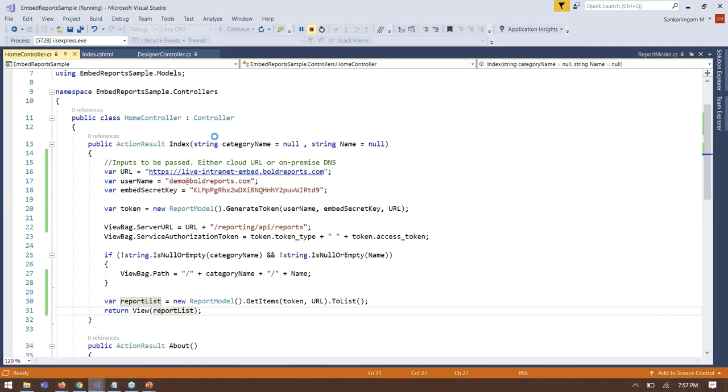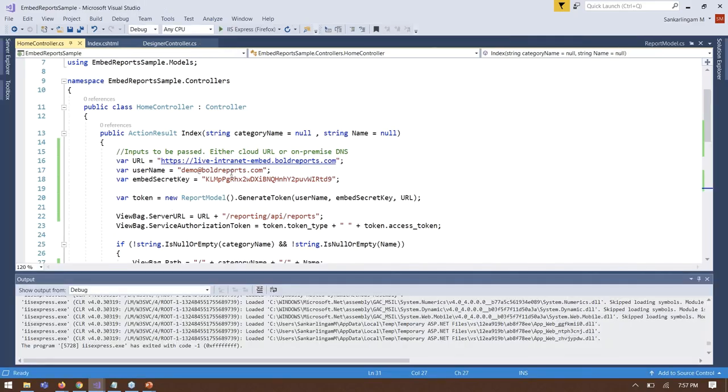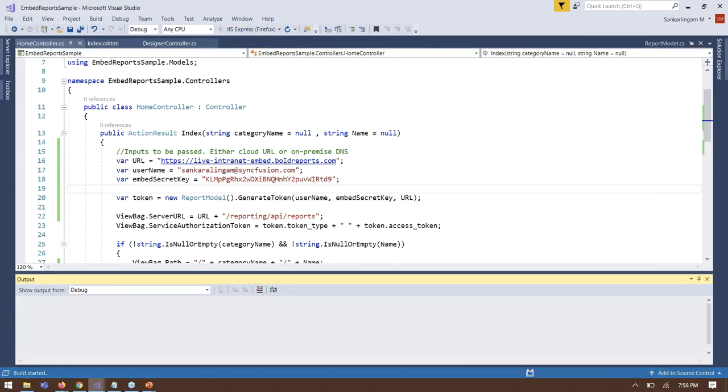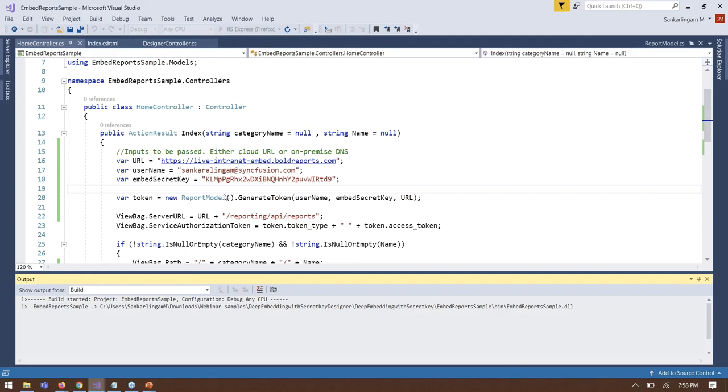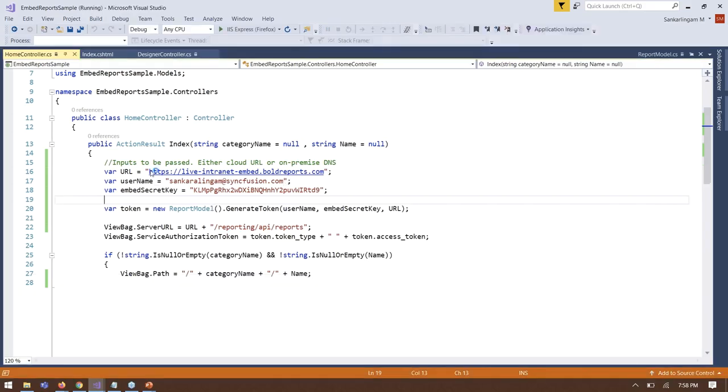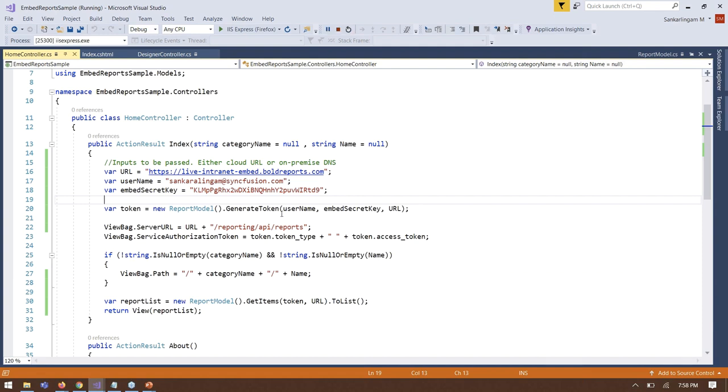based on the dynamic users. Consider I am going to log in with a different user, like the same admin user, and just running this application means the reports that are available for the Shankar user will be listed there, and those reports will be rendered securely. If you are running a large scale application, it will be easier to just pass the username and keep the embed secret key unique.